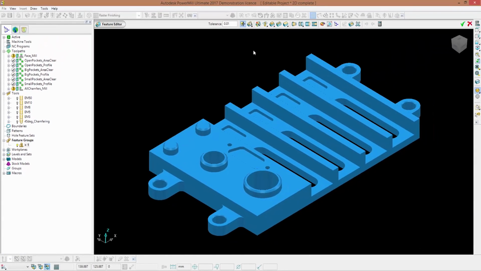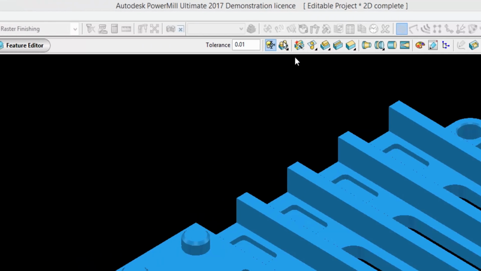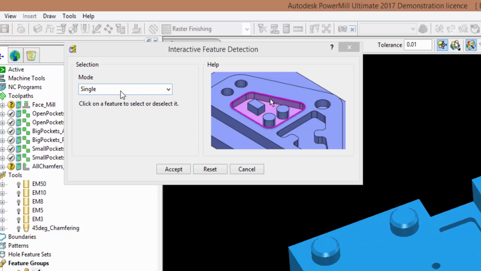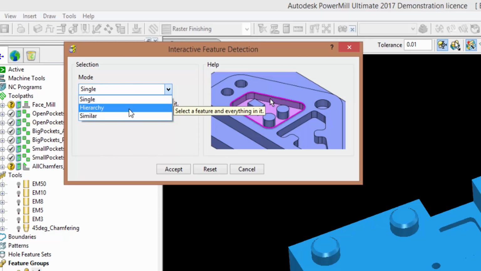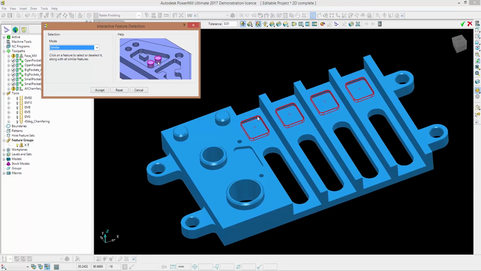Once you've done that, you can either create features manually or interactively detect them. So if I click on detect features, PowerMill will ask me to choose the mode. So if I want to choose single features, or basically select a feature and every other feature in it, or select similar features. So for instance, if I click on similar and I hover with my mouse over this pocket, you can see that the other three are or will be created as well. Same for these or for this boss.